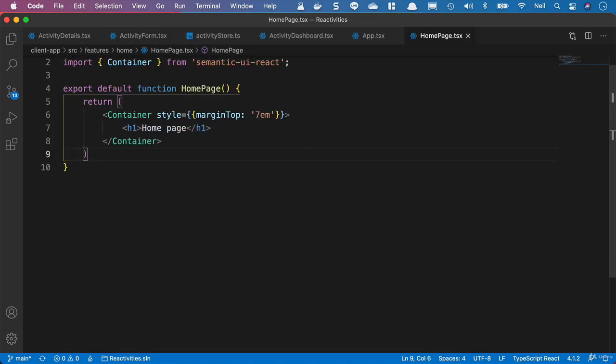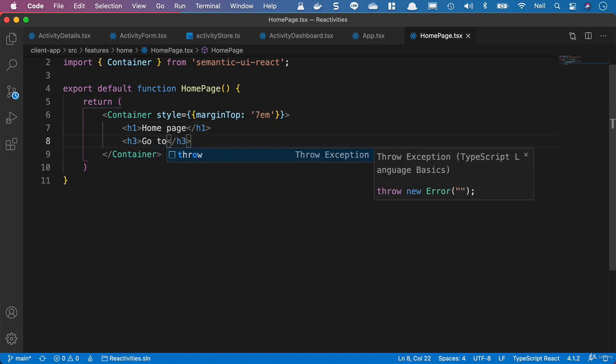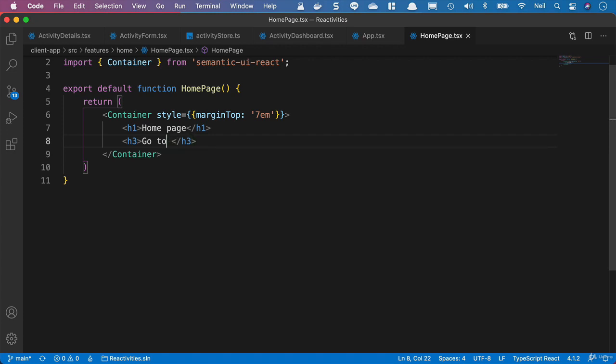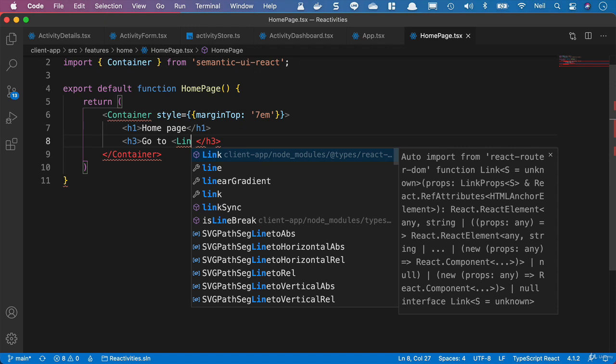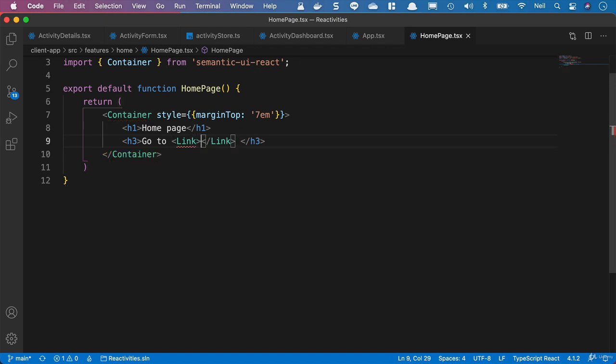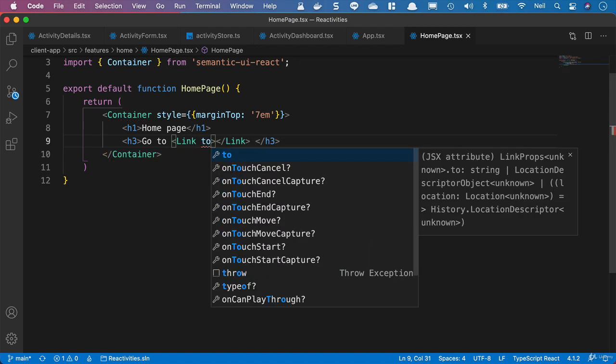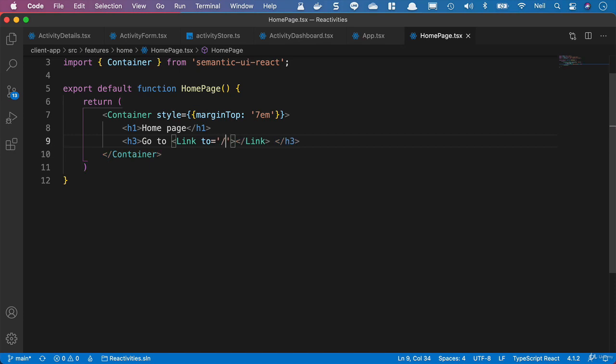And just underneath the H1, we'll add an H3 tag, and we'll just say go to. And then we'll add another element, and we'll get the link from React Router DOM. And we'll specify to equals, and we'll say /activities. And inside the link, we'll just have text saying activities. And let's give this a go.